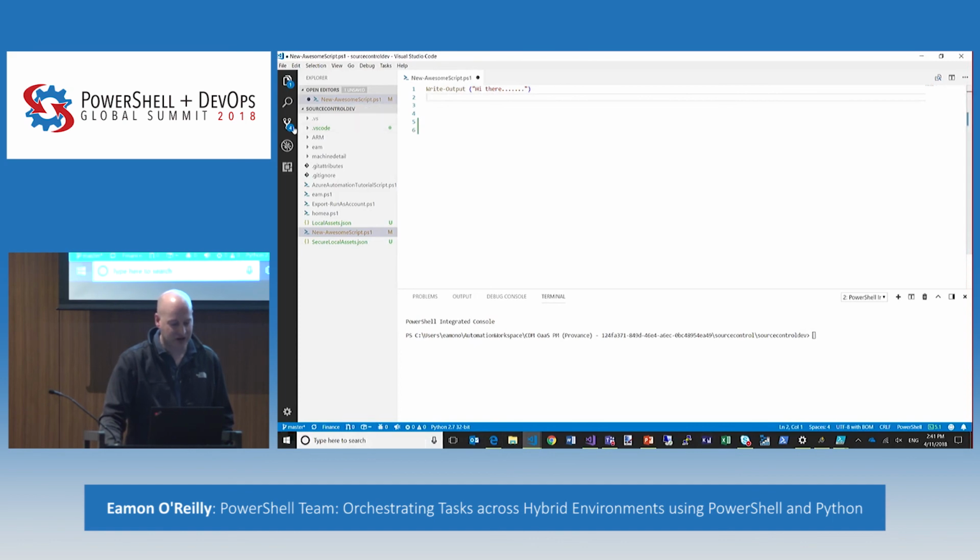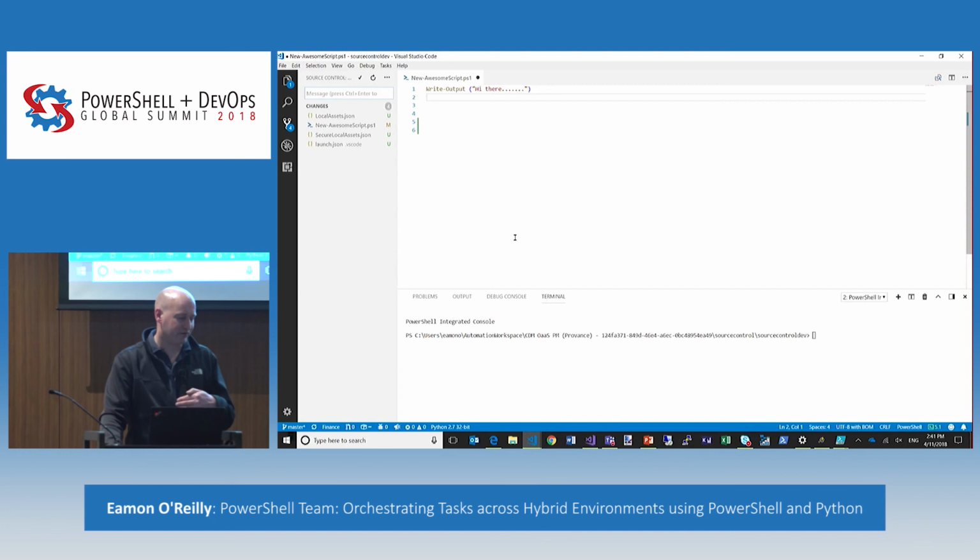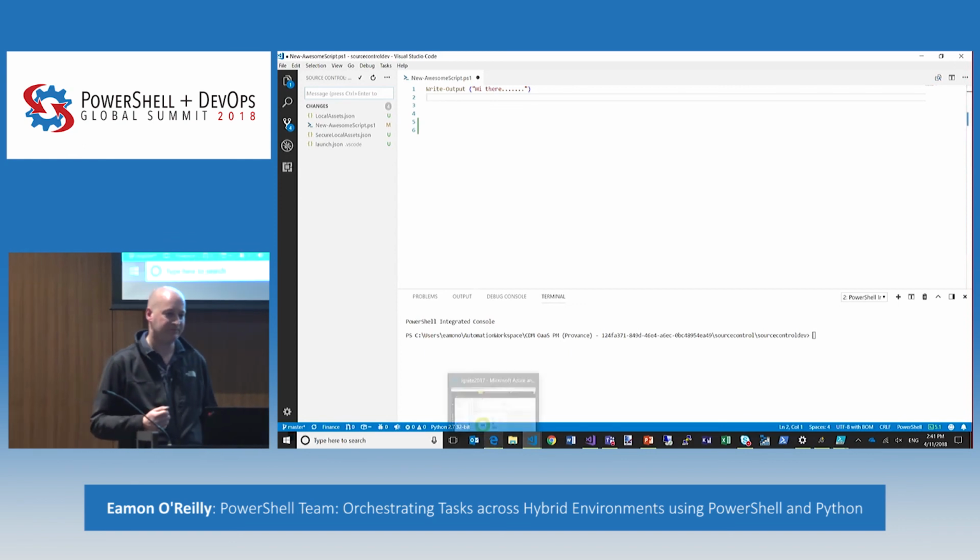But if I made some changes here and checked them in, they will actually go into my automation account and automatically sync them over. So it's just going to mirror those changes. And obviously it depends on if it's the master branch, and you can specify which ones you want to sync.